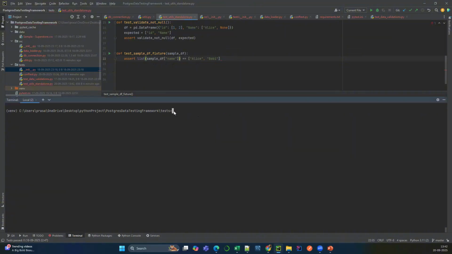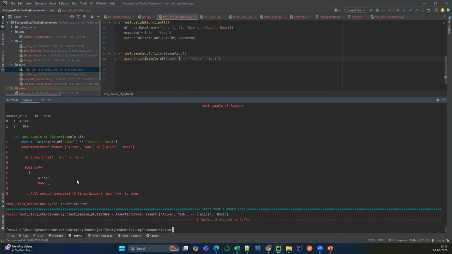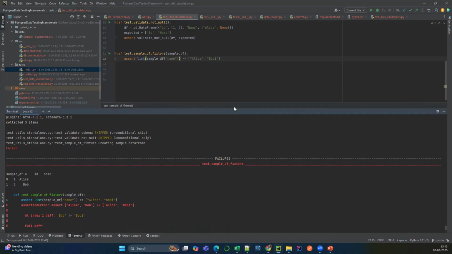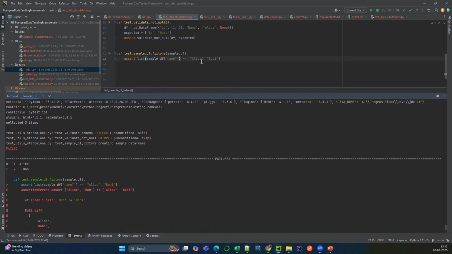Okay. Now if we run this, we will be able to know if the test case is passing or failing. Ideally, it should fail because of assertion error. Okay. Now it has failed because of assertion error. So now we are good here. I mean, we have tested the fixture. We have seen how we can create a fixture and test it also with the sample data.